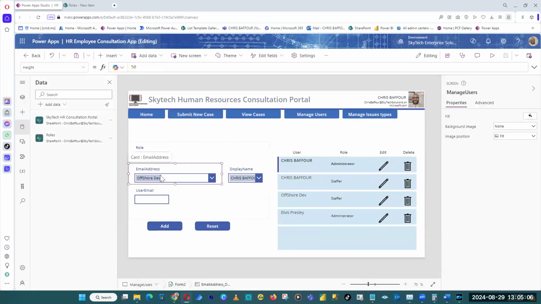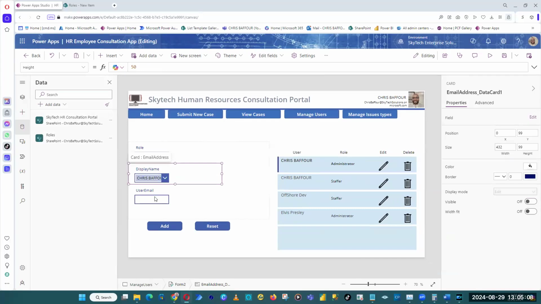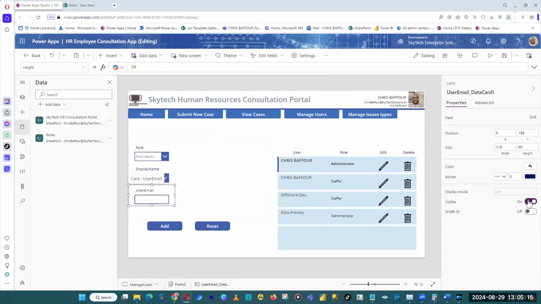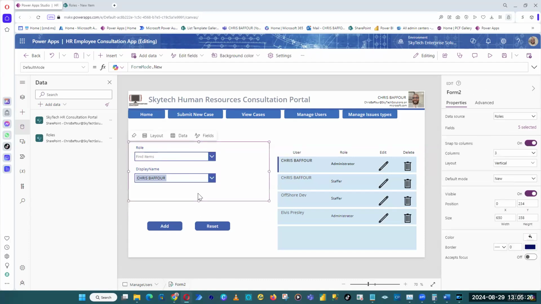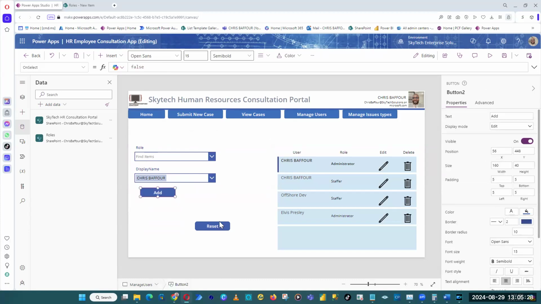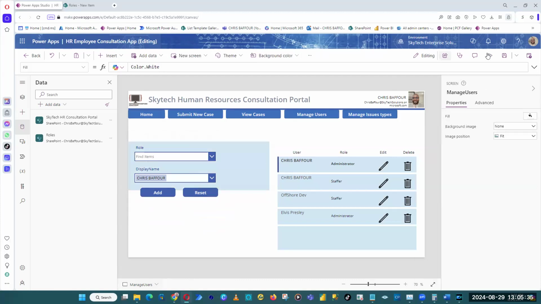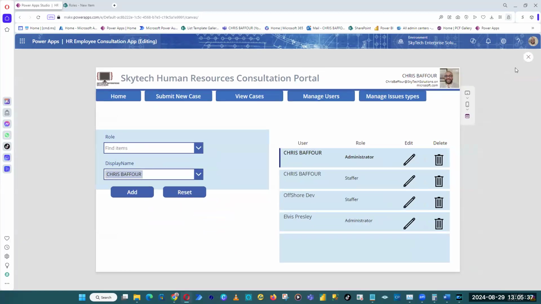So, these might become useful later, but for now, I'm going to hide these two other fields. Yep, make you not visible. Okay, so stretch this out and stretch this out. And we're going to reduce the height of this. And again, we'll add a little bit of color to it so it's visible to the human eye.